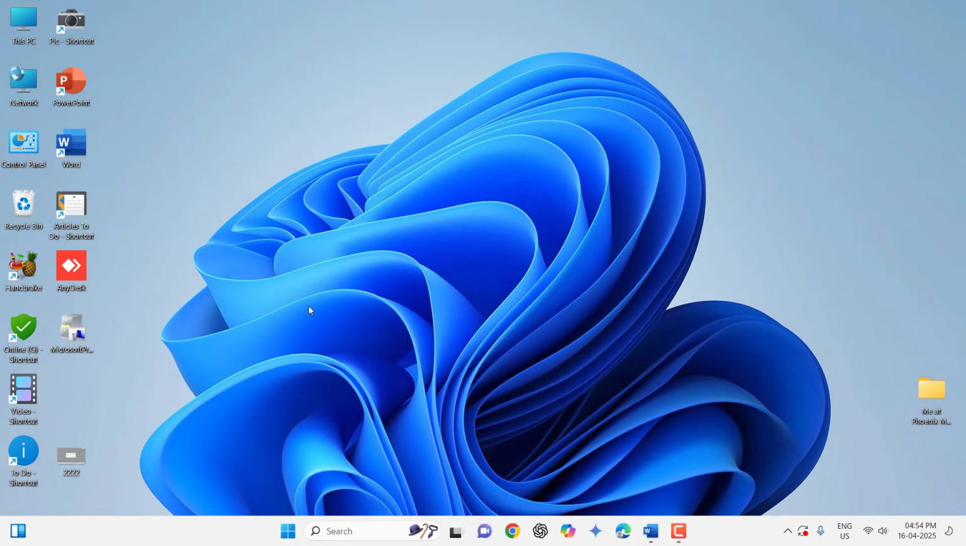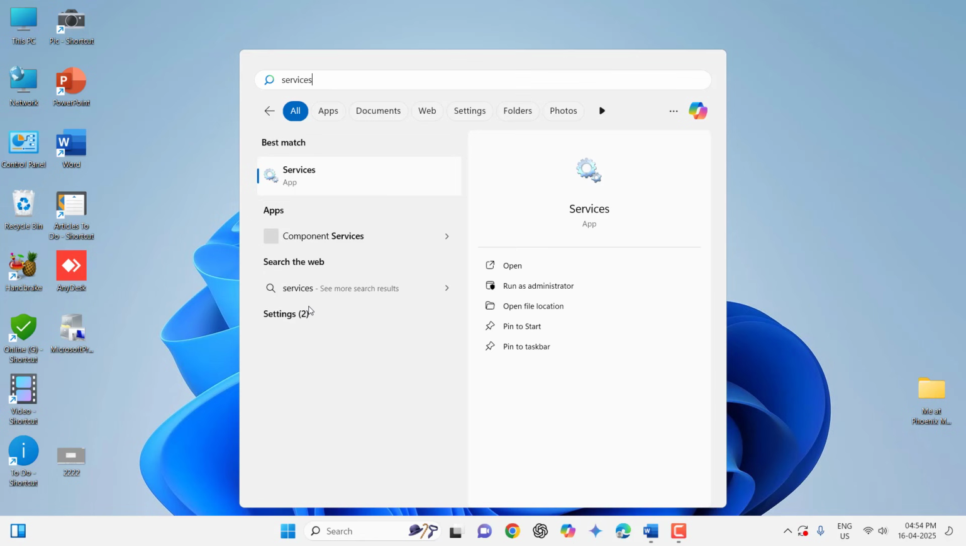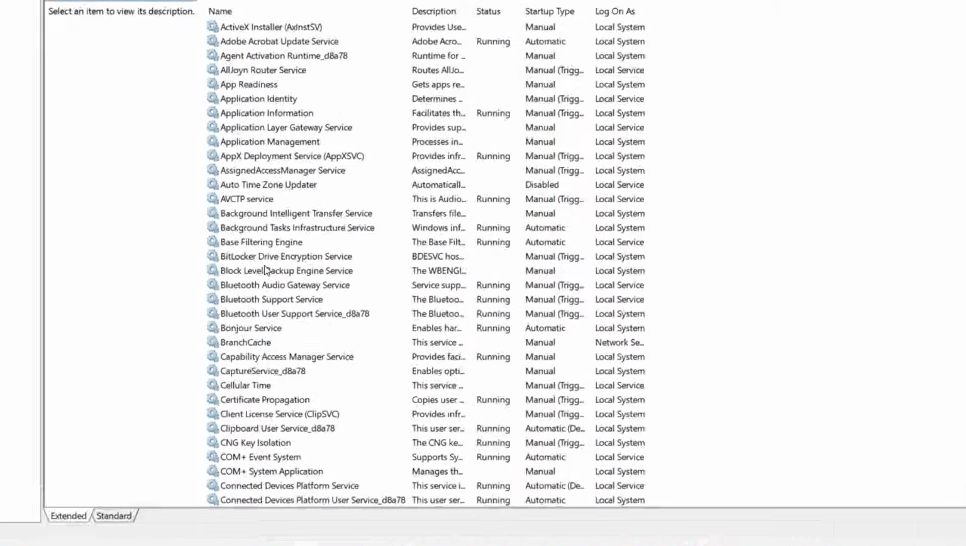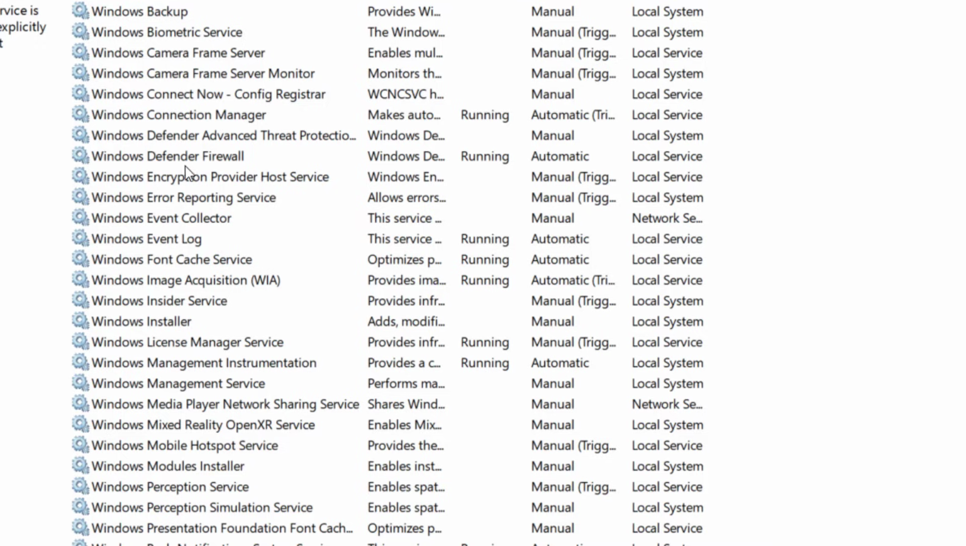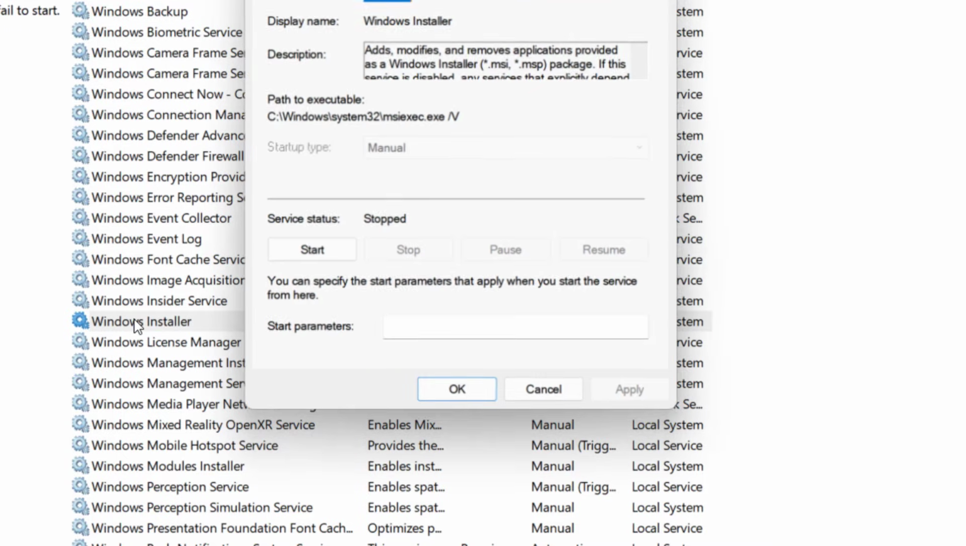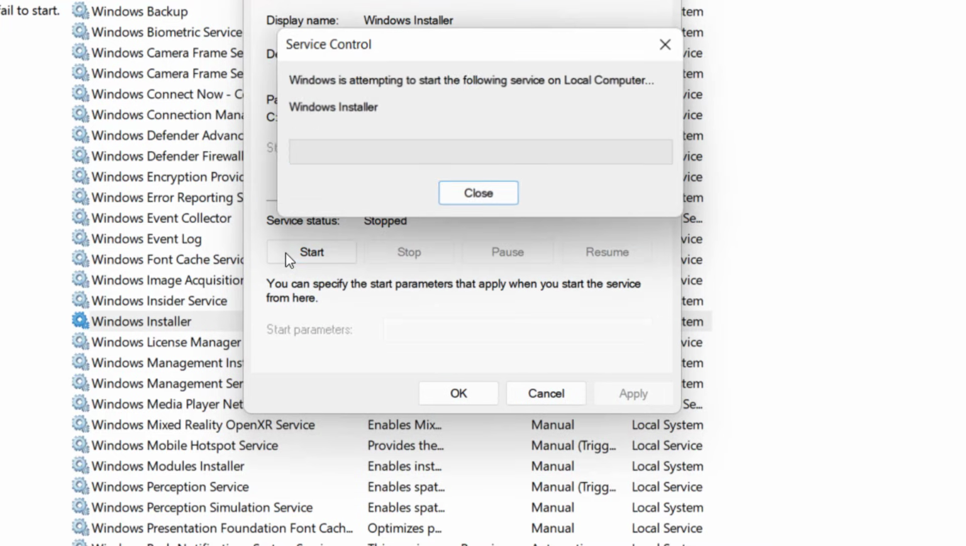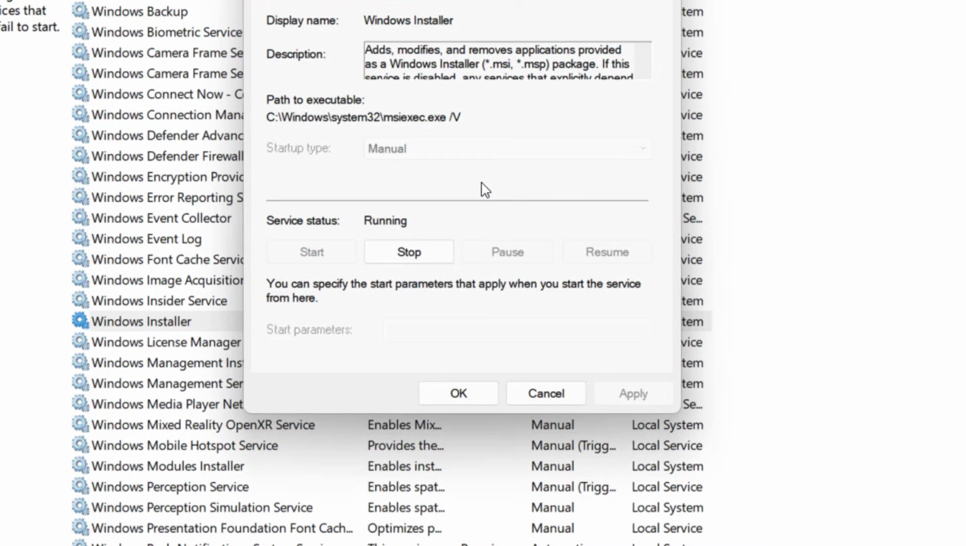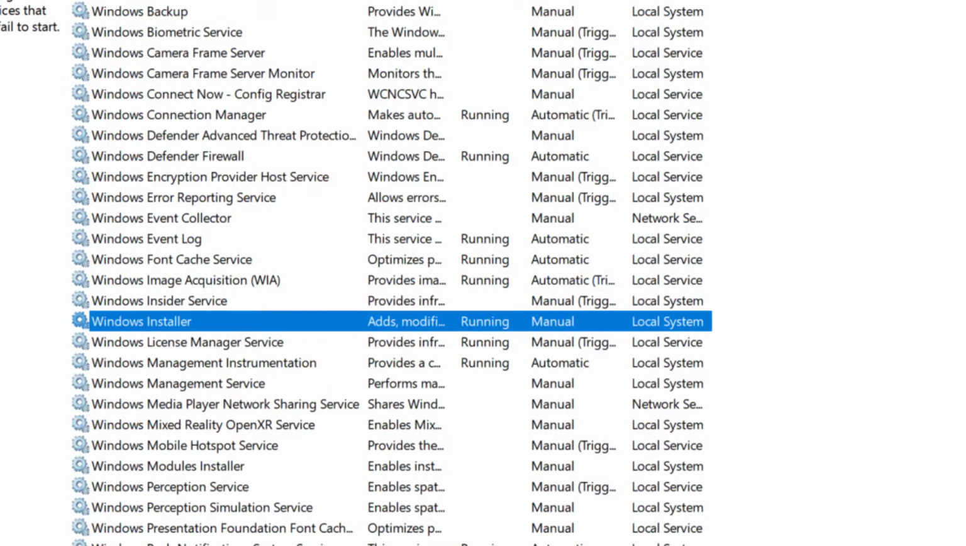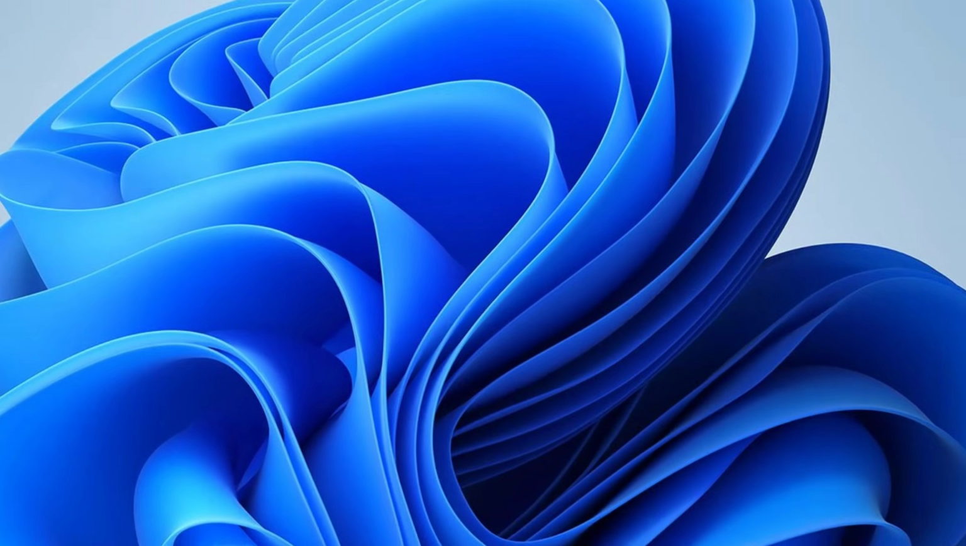If this does not work, then go to start and here type services, okay. Open the services here, find Windows Installer. So double click on the Windows Installer, and it should be started. As you can see, the service status is stopped. It should be started, and the startup type should be manual or automatic. So you can change it to manual or automatic, but the service status must be running, okay? And after this, click OK and close this. Now try to install or uninstall.